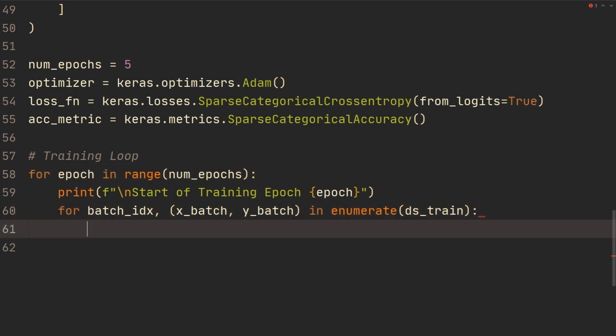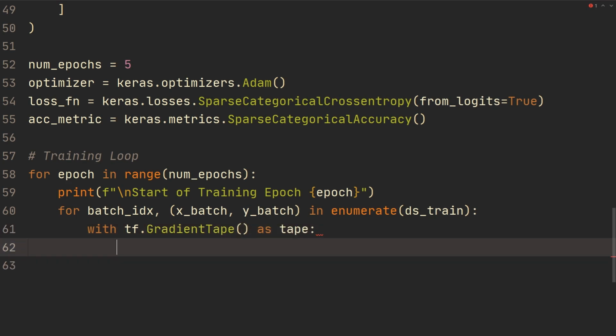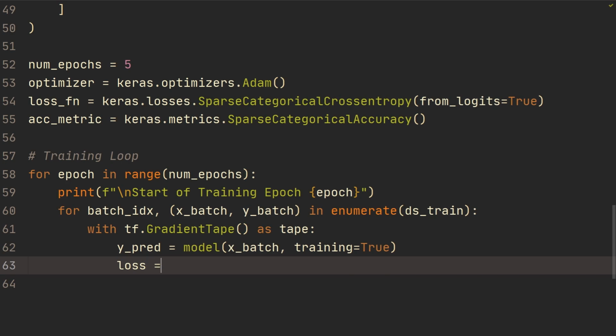So right here, we're going to first of all write with tf.GradientTape() as tape, and this is for recording all of the operations that we're going to do in the forward propagation so that we can then do back propagation for the model weights. So we're going to do y_pred is model(x_batch) and then specify training=True. Then we're going to do loss is loss_fn, right, that we specified over here, and we're going to send in the y_batch, the true labels, and then the y_pred, the predictions we just calculated from forward propagation.